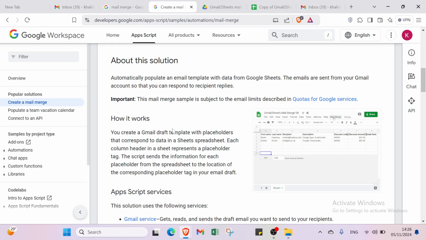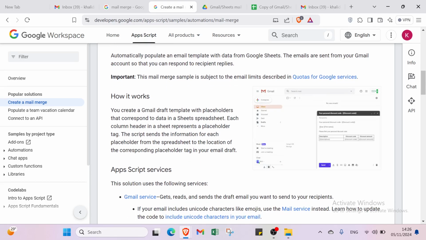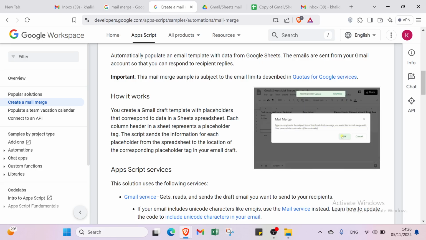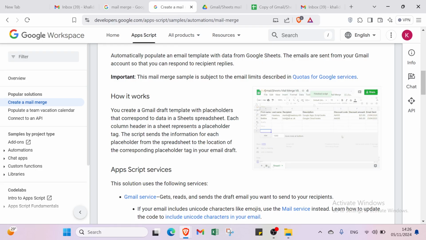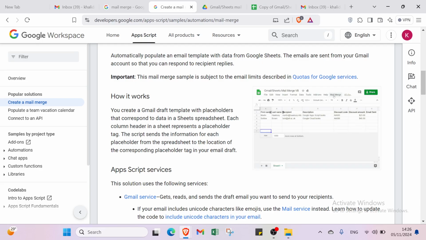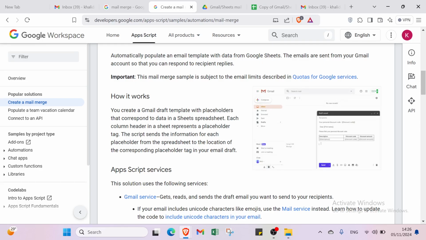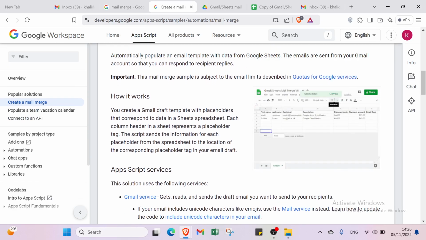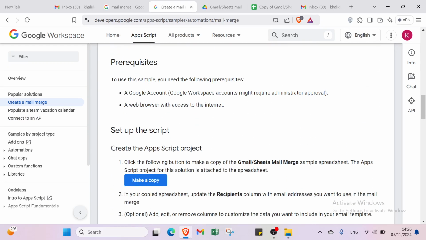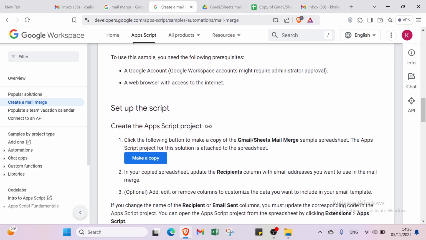You can create a Gmail draft template with placeholders that correspond to data in a spreadsheet. Each column or field header in a sheet represents a placeholder tag. The script sends the information for each placeholder from the spreadsheet to the location of the corresponding placeholder tag in your email draft. Then we have here some sites. Then we have how you can set up the script. So this one is very important, how you can get started.